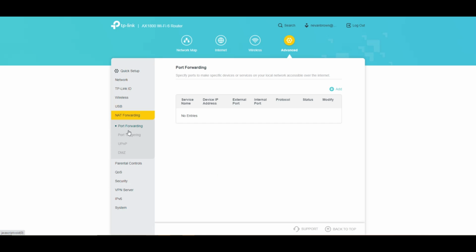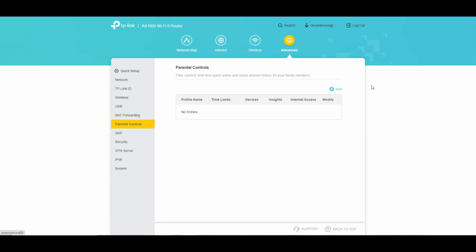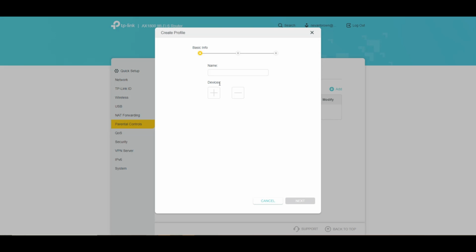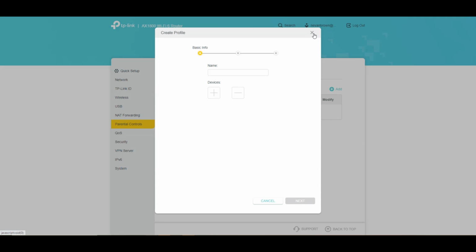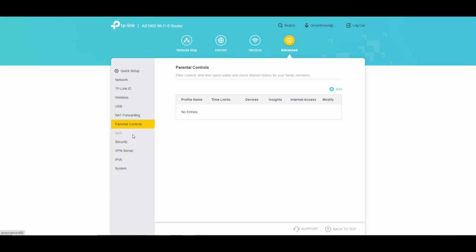NAT forwarding, here's your port forwarding, port triggering, UPnP, DMZ, parental controls. Of course, you can add different parental controls on particular devices. I only have one device hooked up to this right now. But you can do all kinds of interesting parental controls, which is nice. Quality of service, make sure that you put what you actually get within here. Don't just hit OK and go.